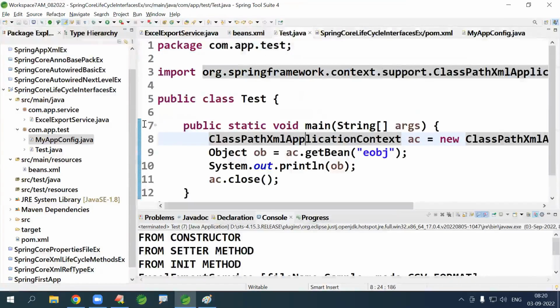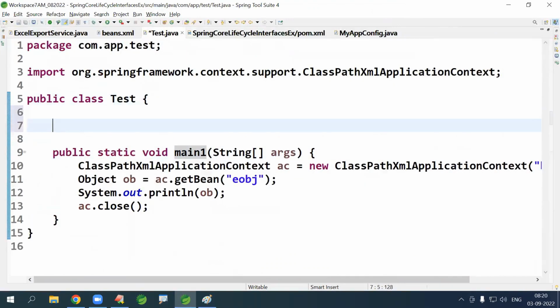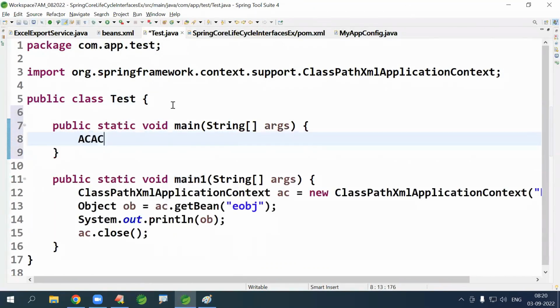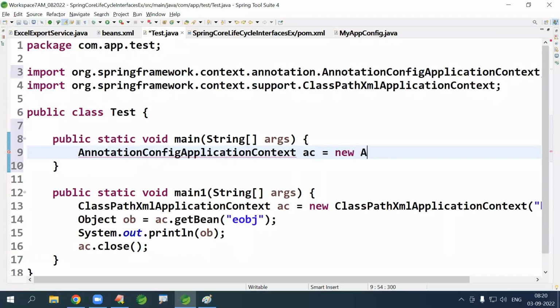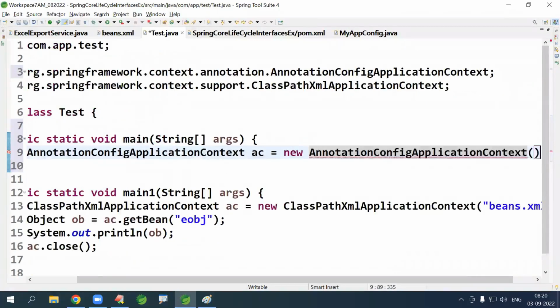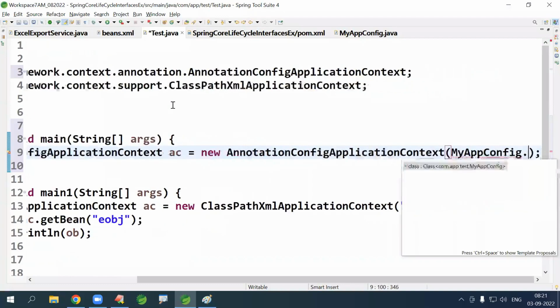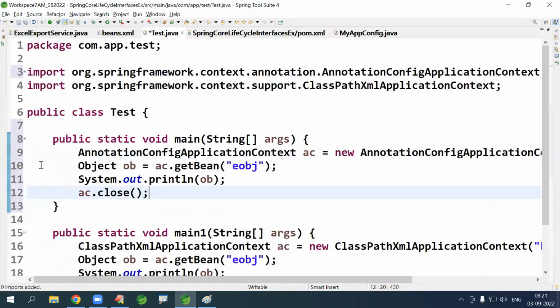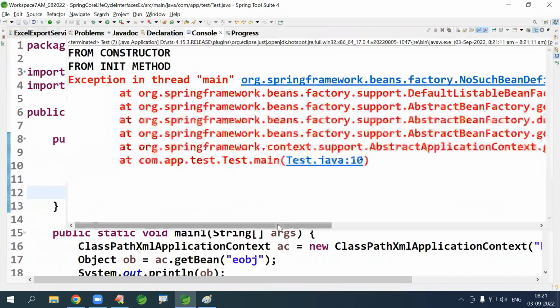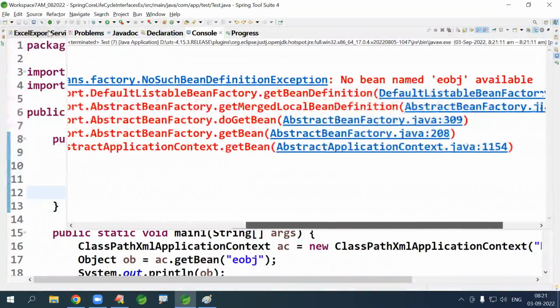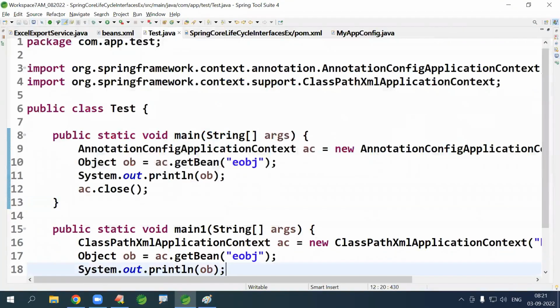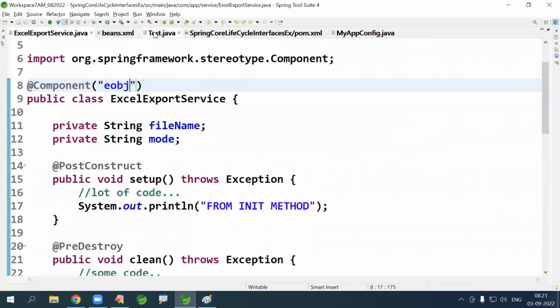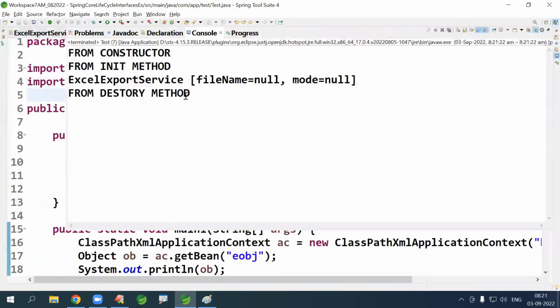In the test class, AnnotationConfigApplicationContext, our class name is MyAppConfig.class. So you can write this. What is it saying? EOBJ. No, not EOBJ. Okay, are you able to see the init method and destroy method?